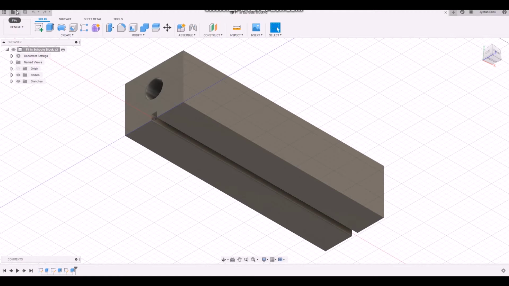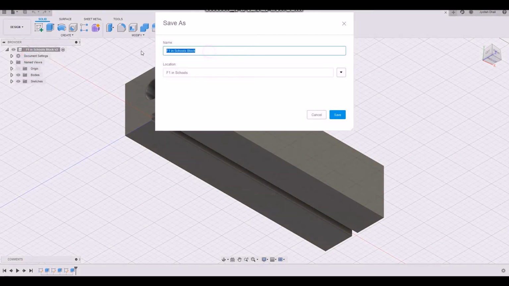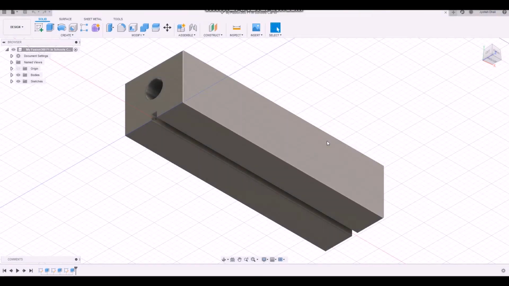It's good practice to save a second copy of the block you just made as a different file name, so you can go back to the original unmodified block. Later on, open your block from the data panel if it is not already open. Choose File, Save As. Name your new file MyFusion 360 F1 School Car. Click Save. This will keep your original model block as a different file to work on another time.